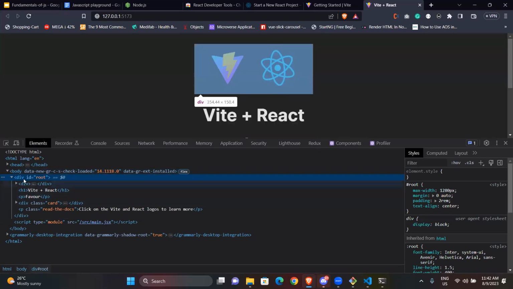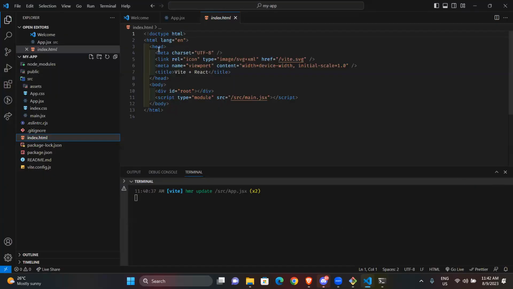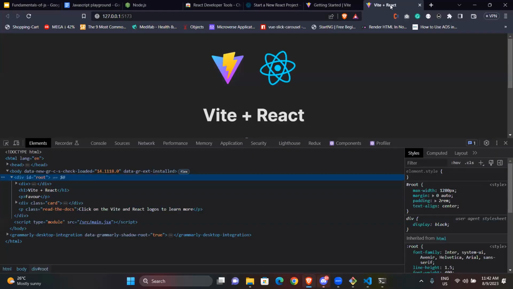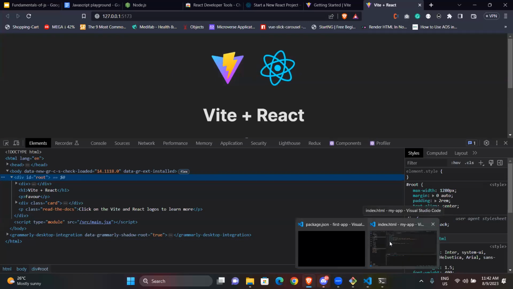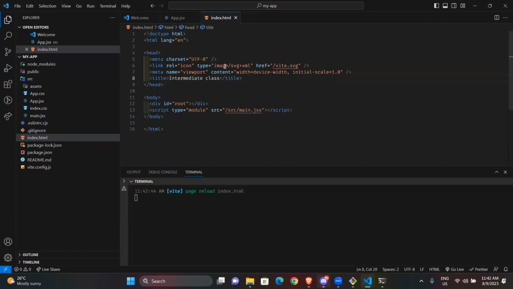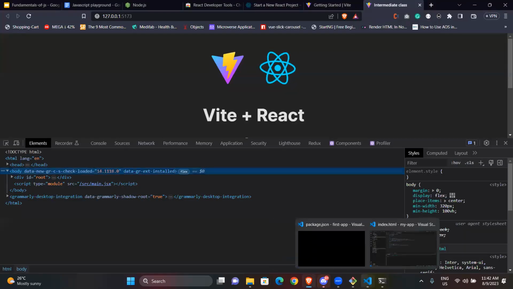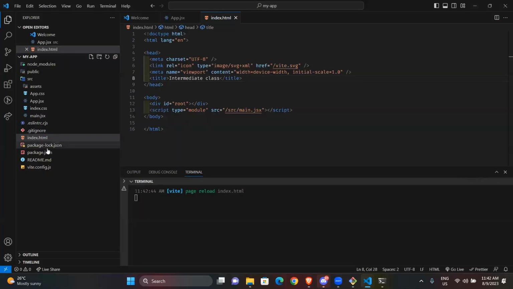Everything is injected into it. So we have roots, which is what is inside the index, inside this one. If I want to change the title of my application from Vite plus React to something like "intermediate class", you do that inside here. And I think this is also where you can put your favicon and so on and so forth.